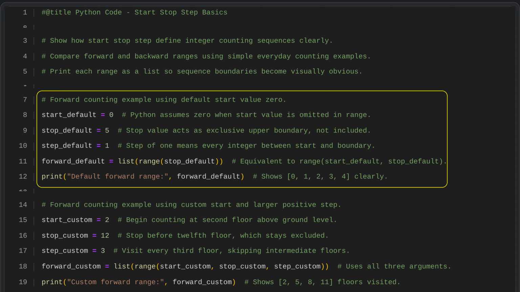In this example, we rely on Python's default behavior where a range without a specified start begins at 0. We set the stop value to 5, which acts as an exclusive upper limit, so the sequence includes 0 through 4, but not 5. The step is 1, so we count every integer in that interval. We then convert this range into a list and print it, clearly showing the numbers from 0 to 4.